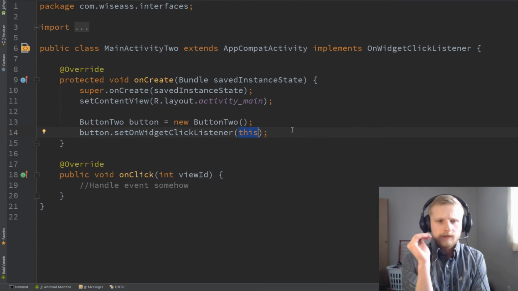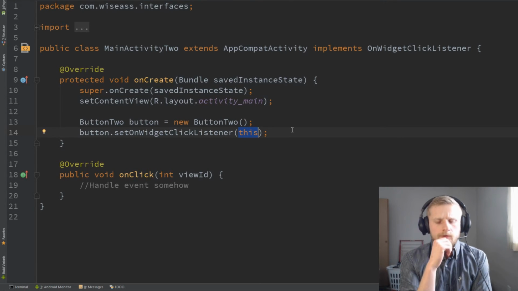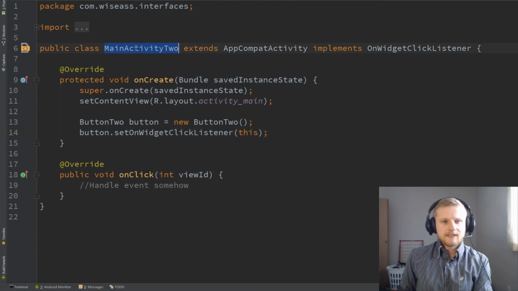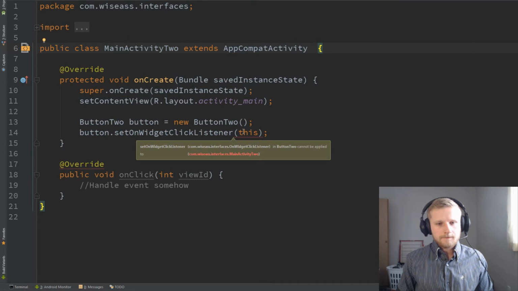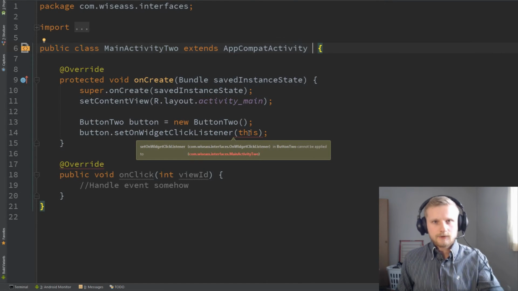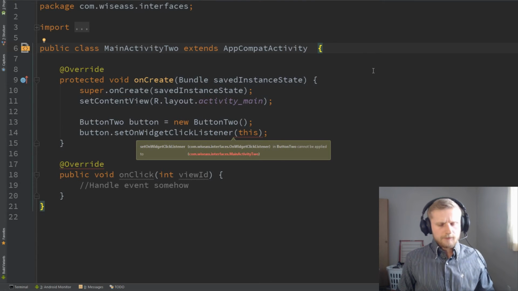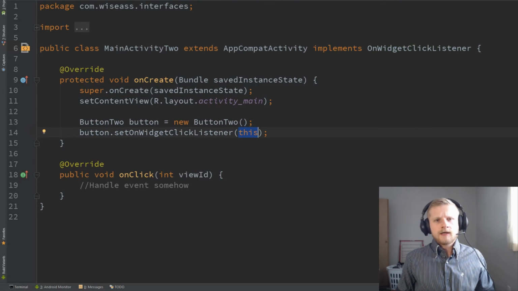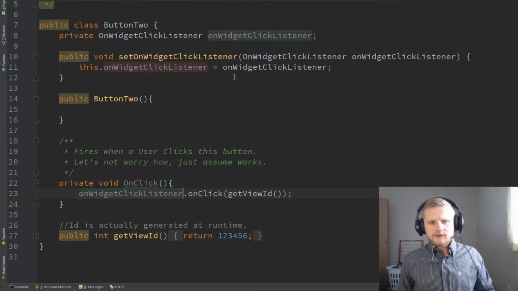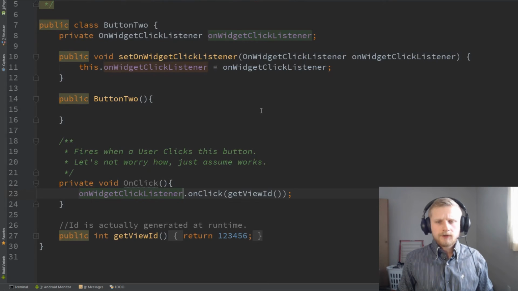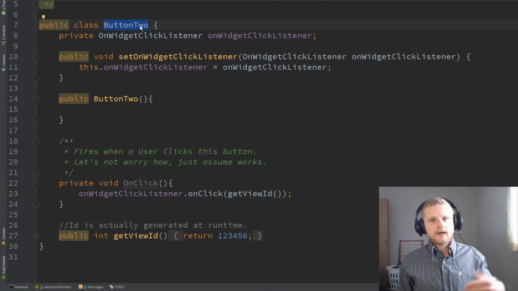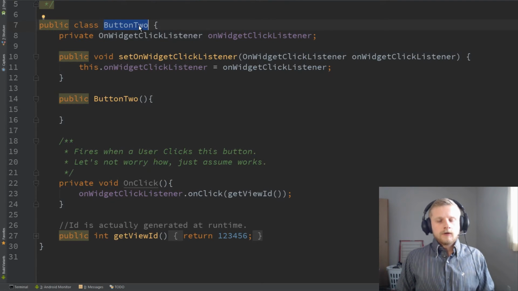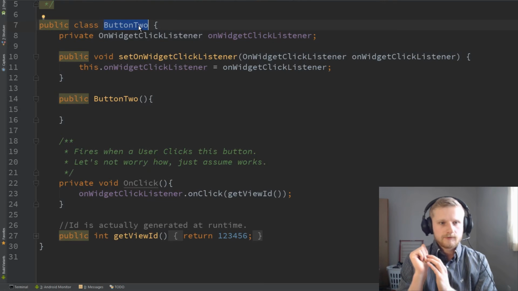Now, this is another really key point here, which you need to understand. The reason why we're allowed to say this, and again, this refers to main activity 2, is because it implements the interface. So if I go ahead and just remove that, we're going to get an error here. It says button 2 cannot be applied to main activity 2. Hopefully you can see that. I might zoom in the editing. So by including the interface, we're able to pass this. As far as our button 2 is concerned, it doesn't care that we're passing in an activity or a fragment or whatever, as long as whatever activity is calling setOnWidgetClickListener implements the interface. And the result of that is that our button 2 only interacts with whatever class it is through the interface. That's a really, really powerful idea, and that's actually how we solve this issue.